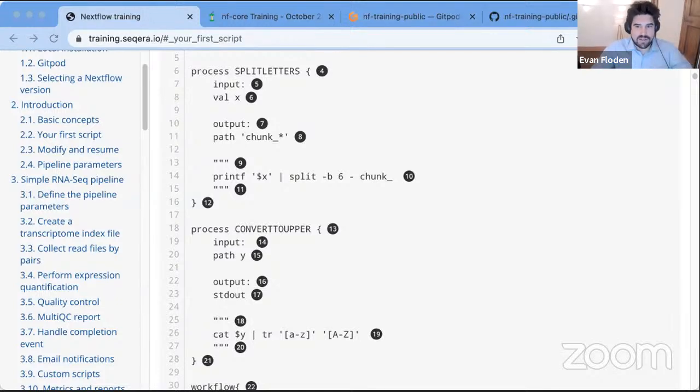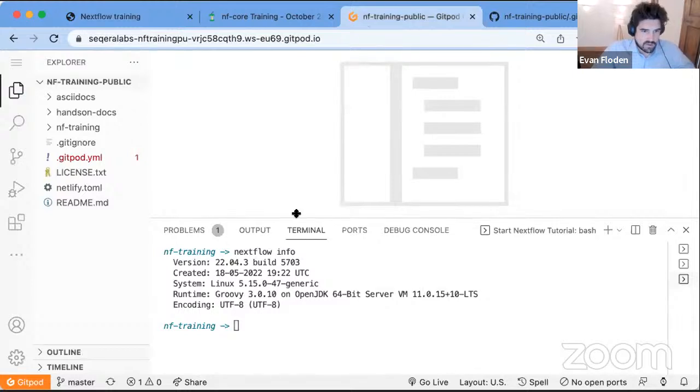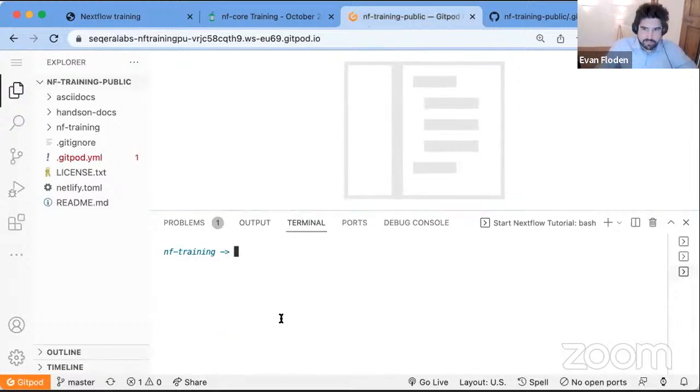I'm going to do that without using Nextflow at all, just to show you what's going on here so that there's no confusion. So I'm going to clear here. The first step is to say printf, exactly like we have in the first process. I'm then going to take the string and pipe that into the split tool. And this chunk is just a prefix. It's saying I'm going to create files that are prefixed with this. You could put whatever you want there, but in our case, we're going to do this.